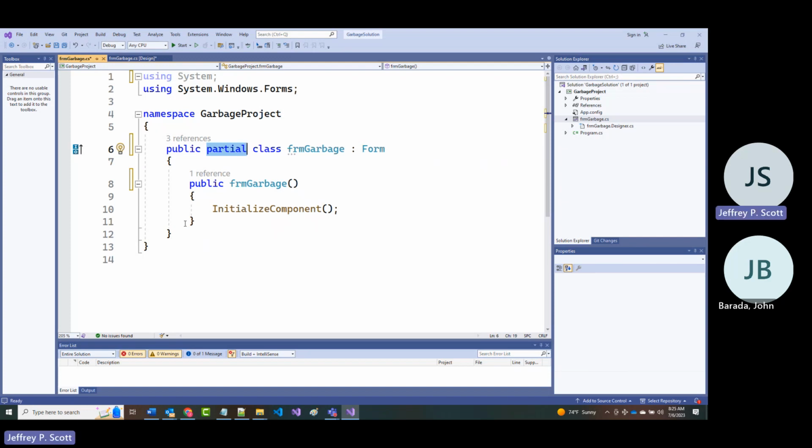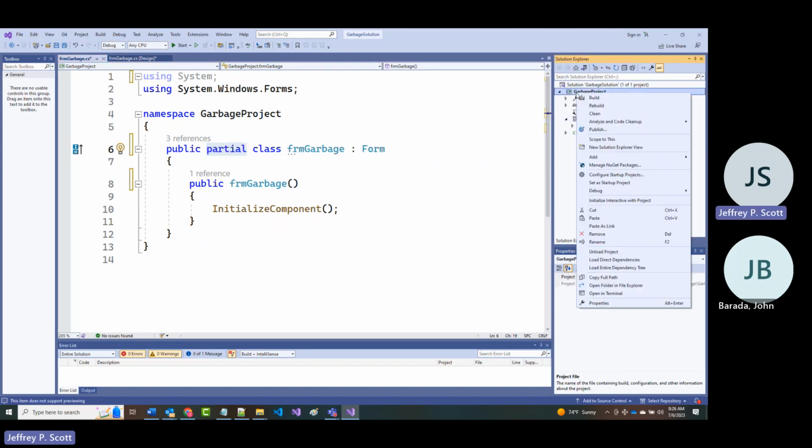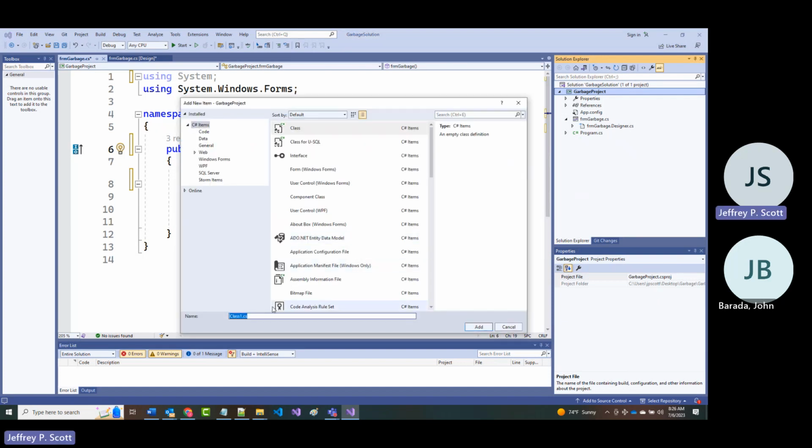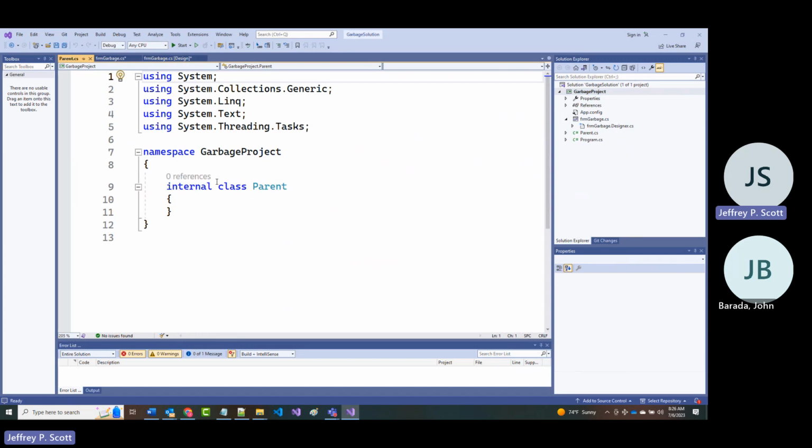But what we can do is come in here if we want to and right mouse click, and I'm going to add. I'm going to go down to class, and I'm going to just call this class parent. Kind of a stupid name, but I'm going to call it parent.cs. So we've got this garbage project. We already talked about this, that we will always change that to public. And we're probably not going to use anything in here.